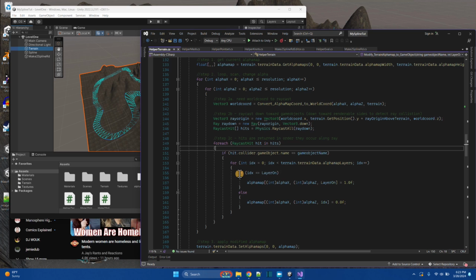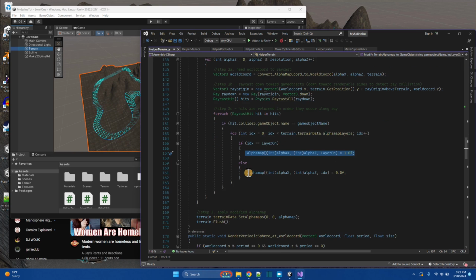And as we're going through the index, if it's the layer on, where's my call up here? This layer, then I'm going to draw the layer on. This is the asphalt. I'm going to draw that at 100% on the terrain data. Else, if it's not that, then I'm going to draw the dirt layer. And that loops through and then sets the alpha map.